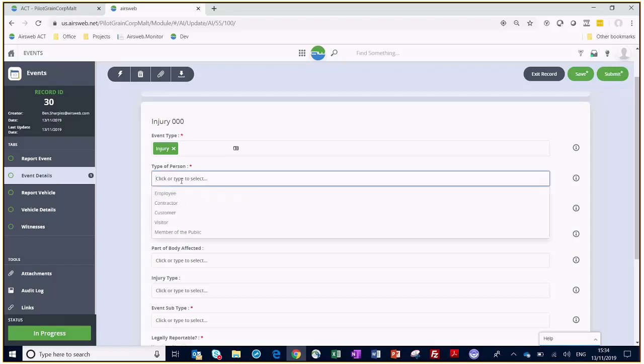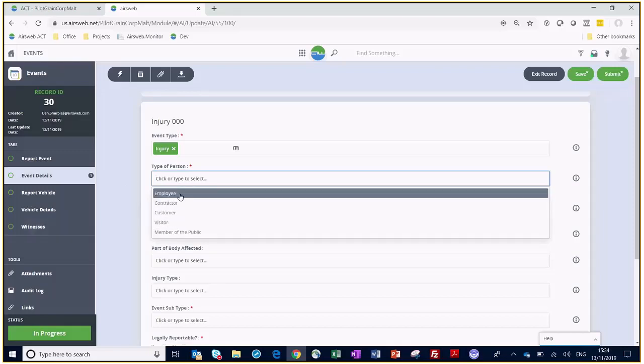And we start by asking what type of person has been involved. So what is their relationship to the business? Are they an employee, contractor, customer, etc.? And based on what we select here, we may get some additional responses to fill in as well. So we'll select employee for now.